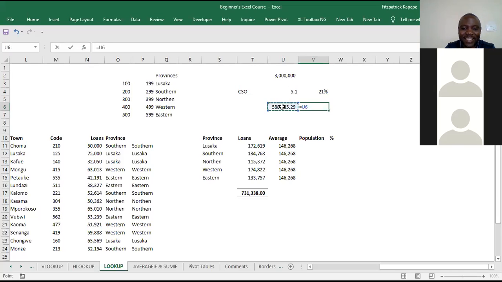So you pick this and multiply by 21% based on the number that you've been given by Central Statistics Office. So it will show you that the people that you are targeting in Lusaka are about 123,000. So that is what you're actually going to show here in terms of the workforce.